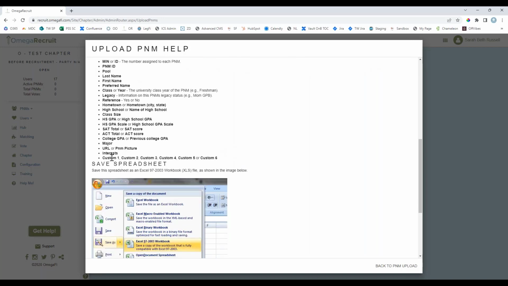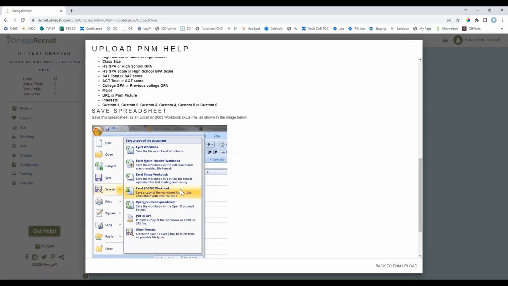And then you can see at the bottom here, if you have any data that is not listed in one of these headers that you're wanting to add, you have 6 custom columns you can use, and you'll just label them custom 1, 2, 3, and so on. And we'll look at where you can change the names of those once you have uploaded the file. We'll look at that later.